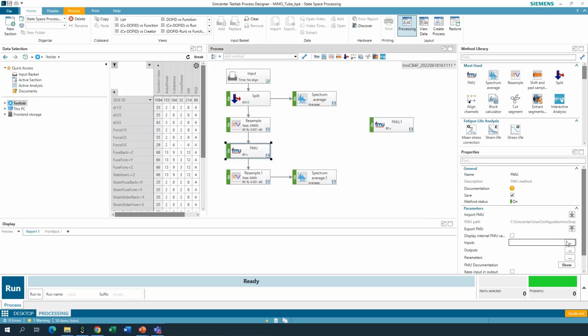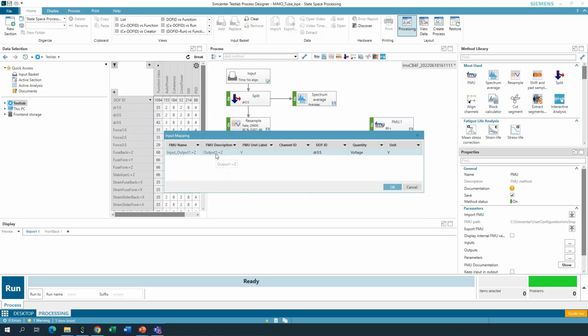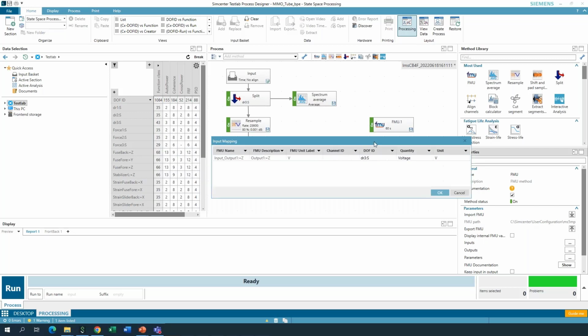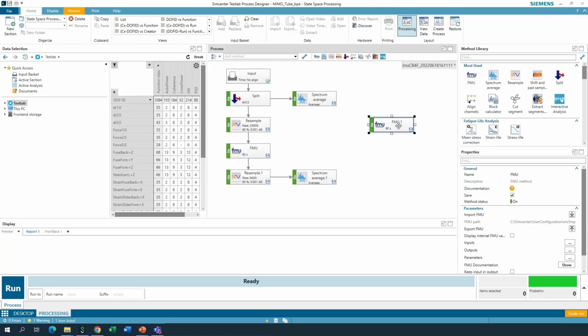Okay, so I did it here. I already did the mapping, so I changed this name into a time series DOF ID corresponding to a time series I have in my database, to be able to excite my model. So I can delete this one.